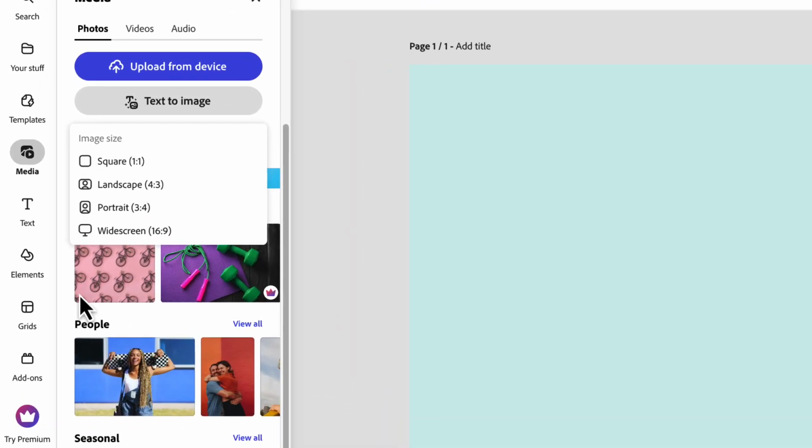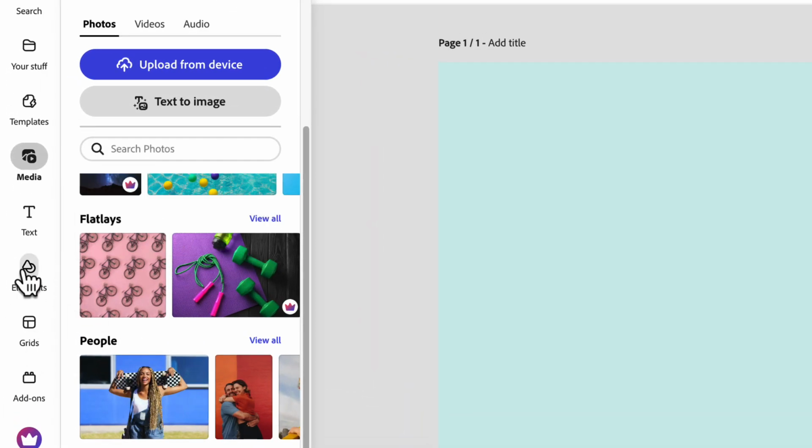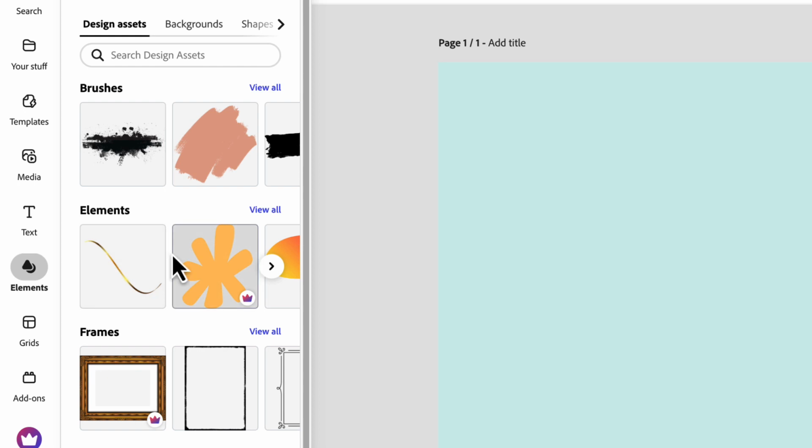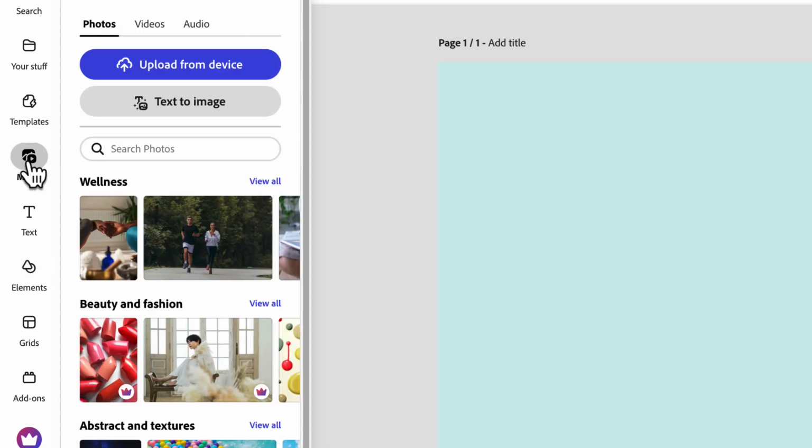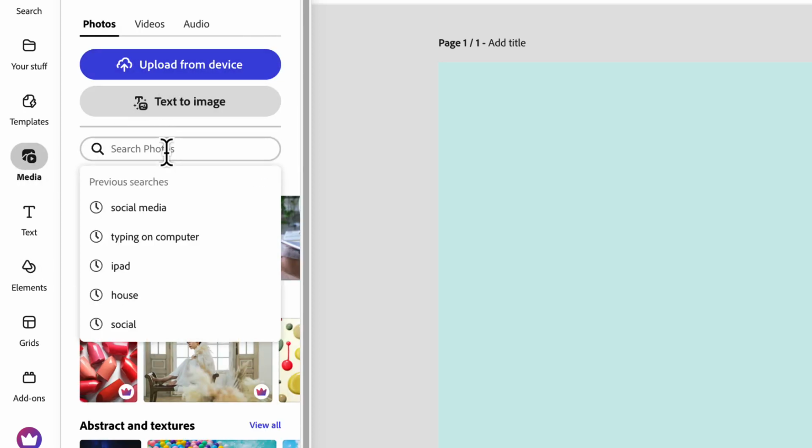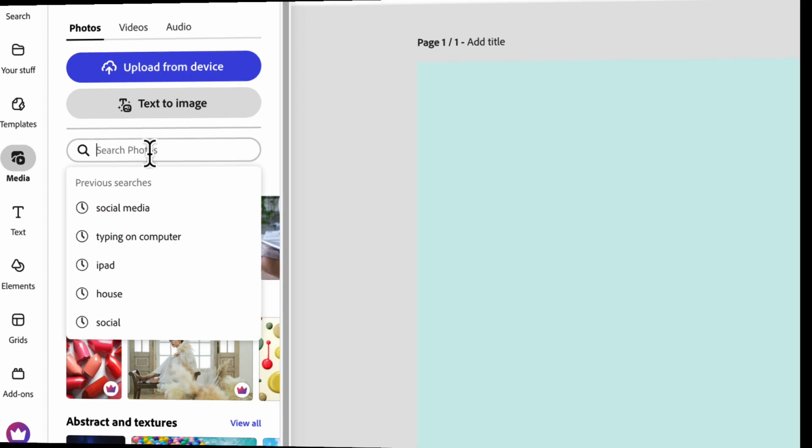I can add a graphic to the slide by clicking Elements and then searching, or I can add a photo by clicking Media and then searching in Photos. I want to add an image of social media, so I'll search for that in Photos.